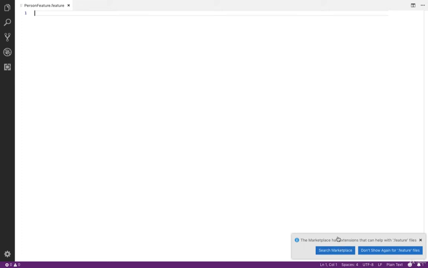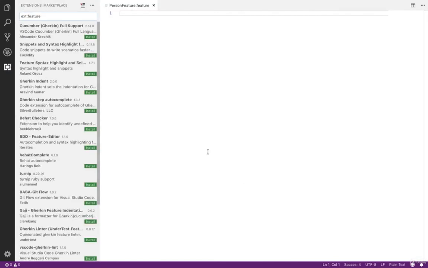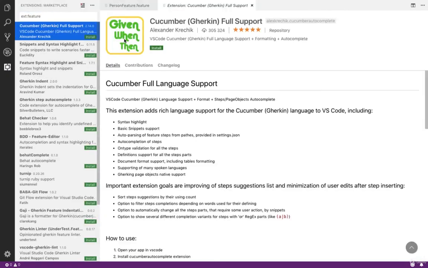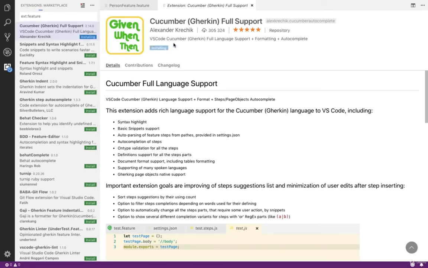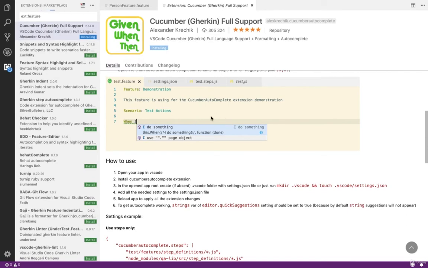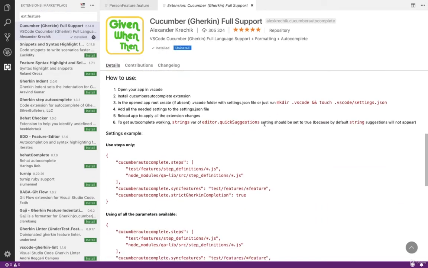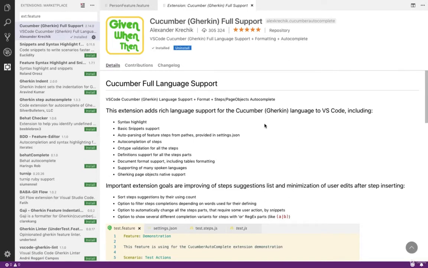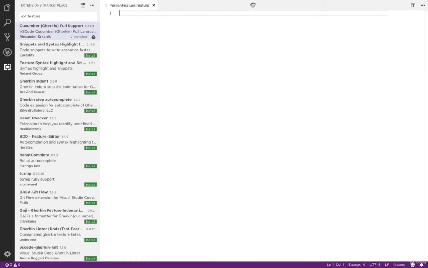So here in Visual Studio Code, if you don't have this plugin installed, it will show a pop-up saying that the marketplace has extensions that can help with feature files. So we will search in the marketplace, and we will install the Cucumber Gherkin support. As you can see here, it will help us write the steps. Okay, so I think it's ready.